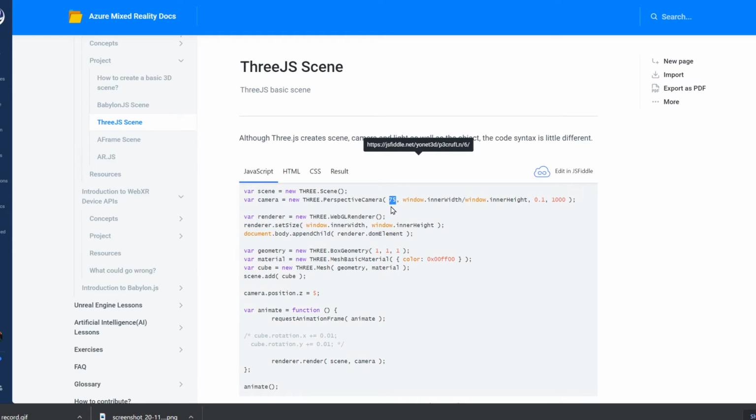I think the first value is the focal point, which has to do with your camera lenses. I'm not going to be able to explain that now.